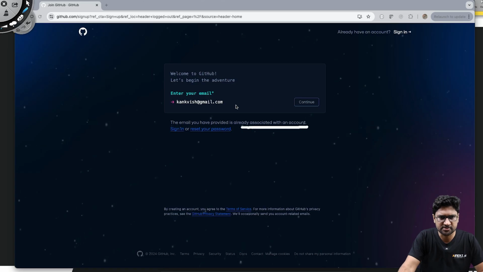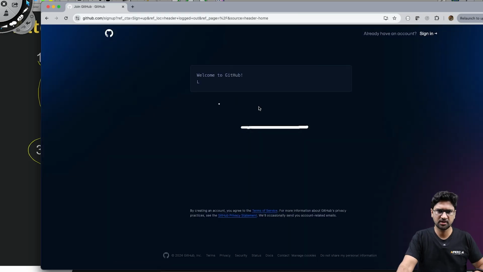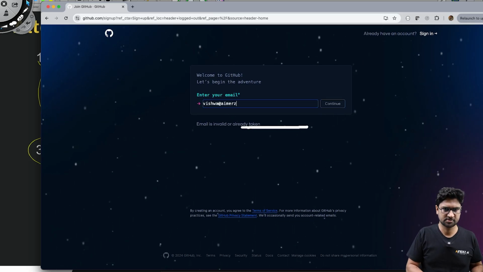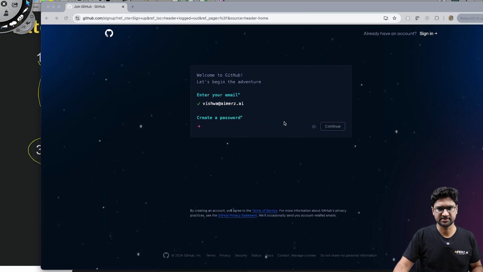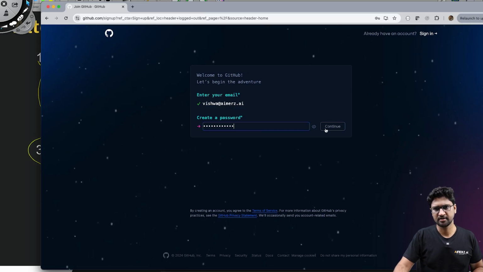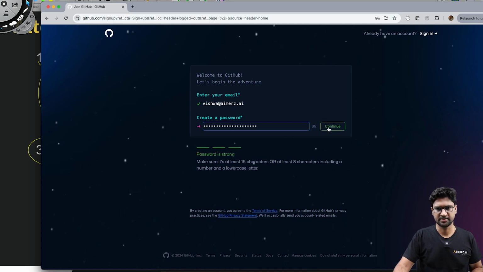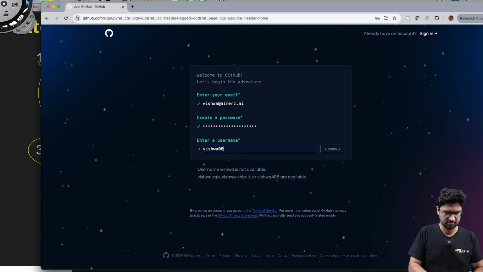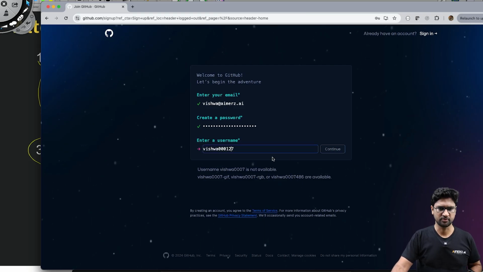Let's say I go back, click on sign up again and write another email ID, vishwa@amods.ai, and click on continue. Then it will ask me for the password. I enter a password, which needs a number and a lowercase letter, and then continue. Enter the username. Let me call it Vish0007 and click on continue. It's not available, so I put 127.